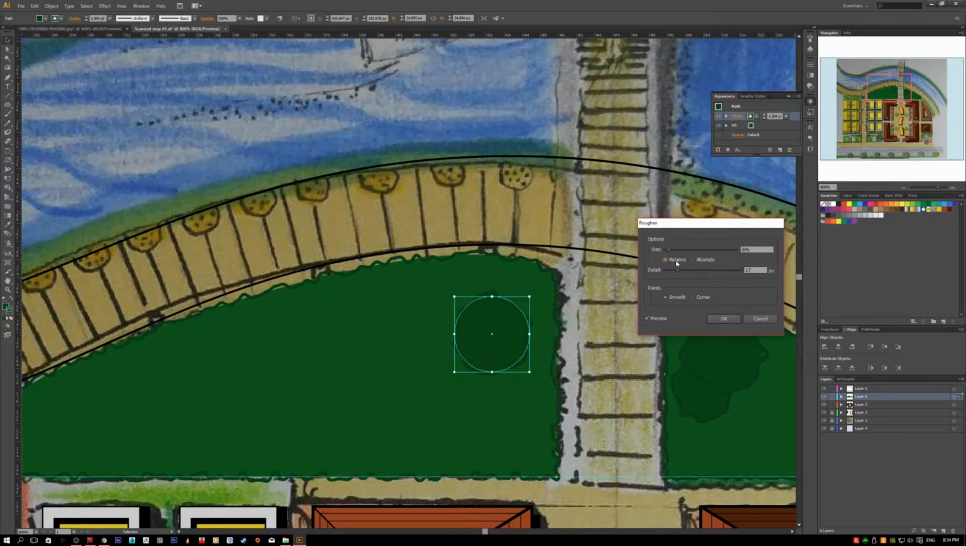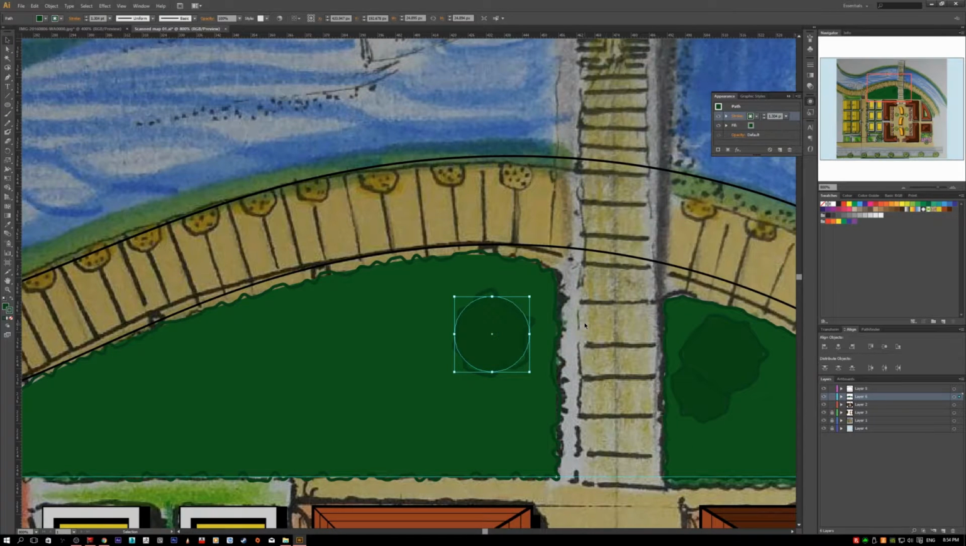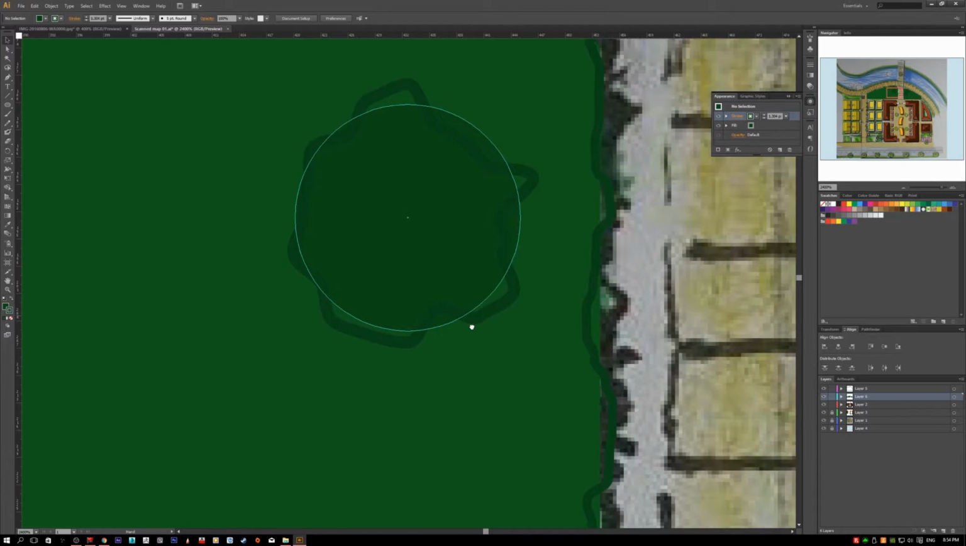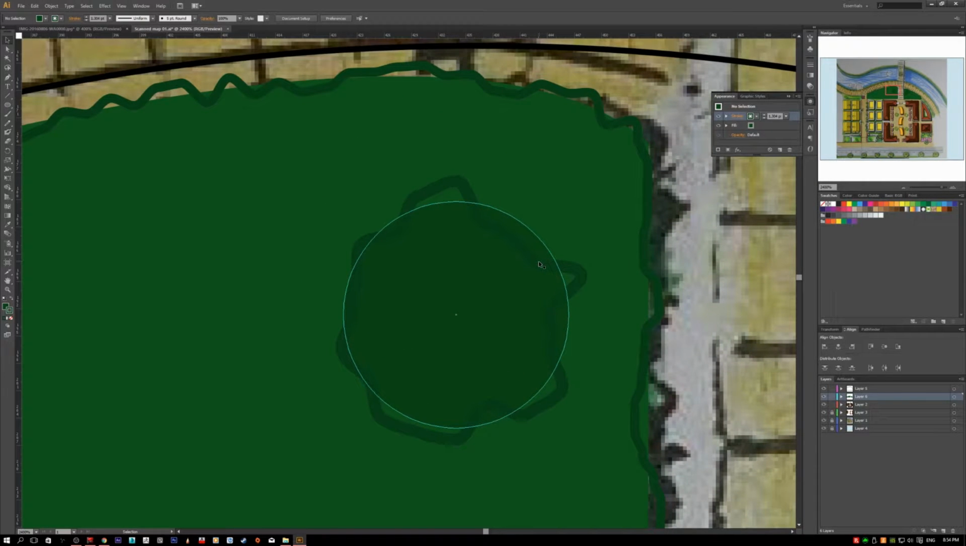Let's see how relative looks here. It doesn't look so bad. Maybe relative is better than absolute. Who knows? I think it's better. Okay, hit OK. Now, you can see here that the stroke is distorted, it has the rough edge. But the fill, which is this circle shape, is still a circle because you didn't edit the fill. You just edited the stroke because you chose the stroke.